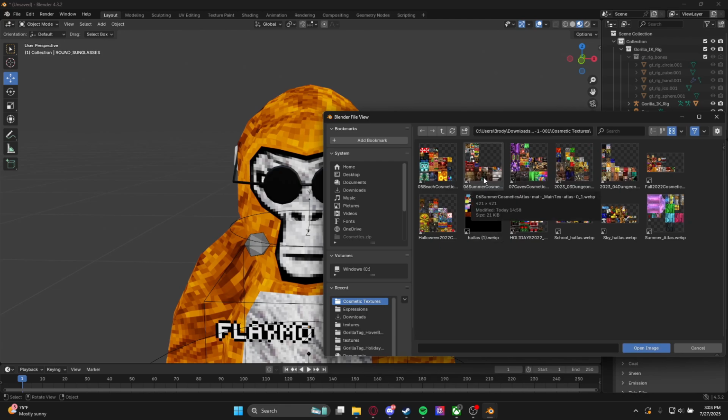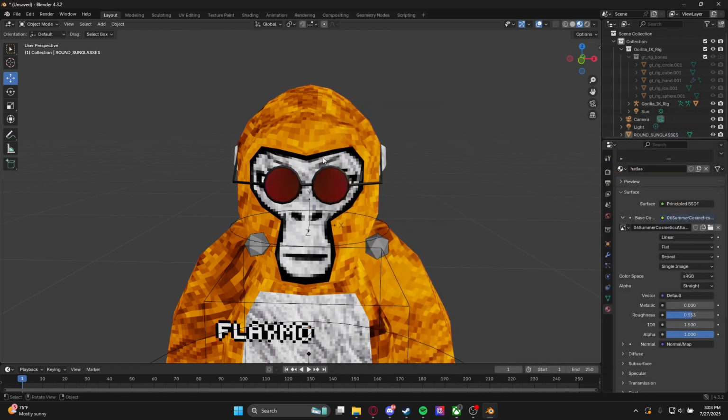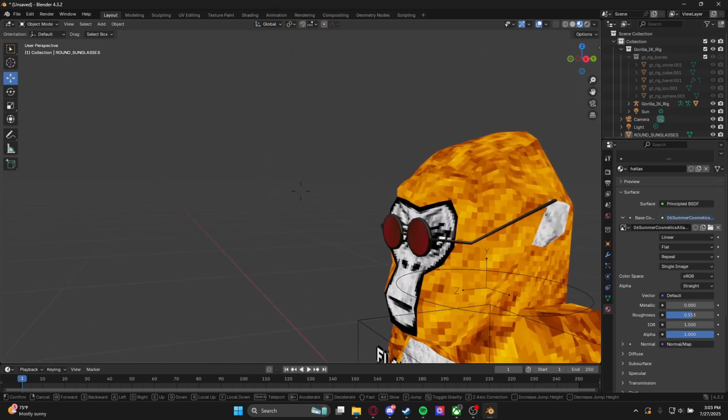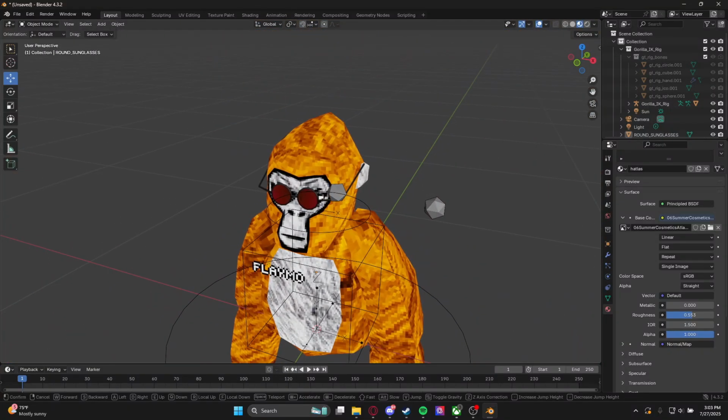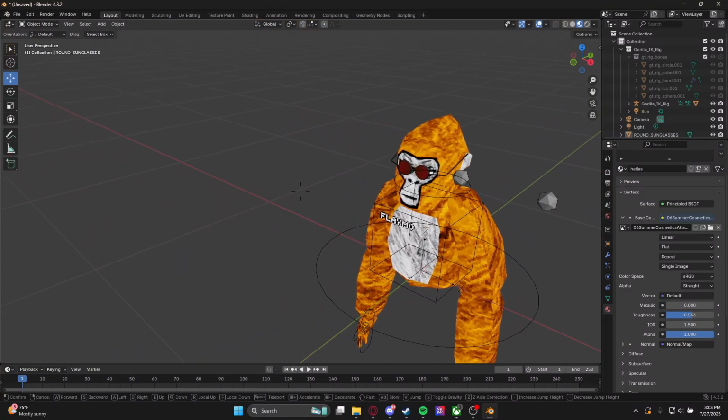So you want to mess with this, see which one is right. Okay, I think that one's correct. Looks pretty good, so I'm just gonna stay with that one. So there you go, that's how you add the textures to your cosmetics. Honestly, I don't even know if that's the right texture, but you get the idea. Same kind of thing. All right, so we are almost done.